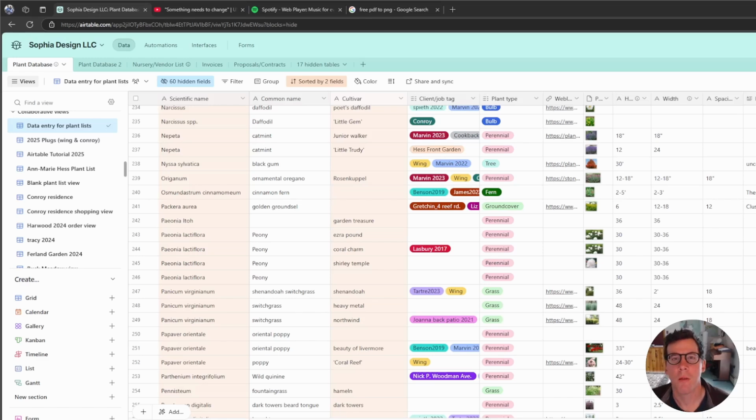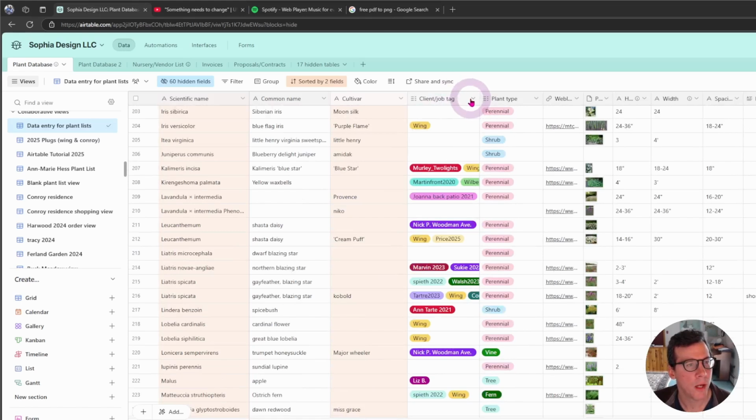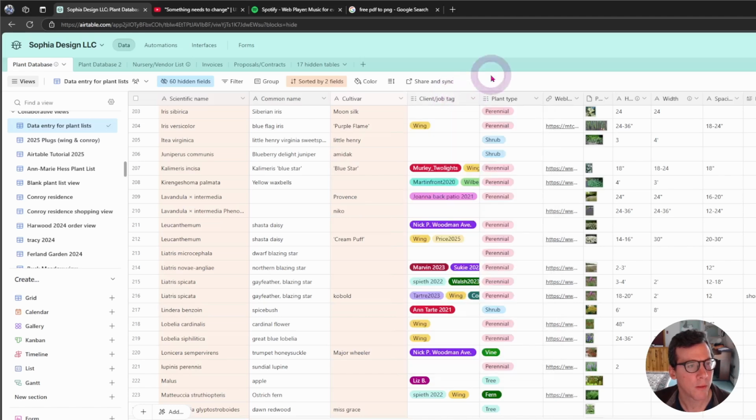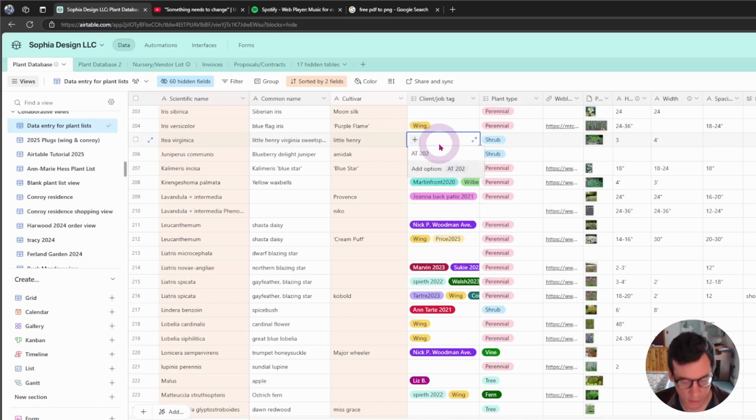Okay, now I'm going to show you how to make a plant gallery. So we'll go in here, we'll create a new job tag. We'll call it AT for Airtable tutorial. Let's see. So we're going to add this. I'll hit the plus. It's going to ask me to find an option, but I want to create an option. So AT 2025.